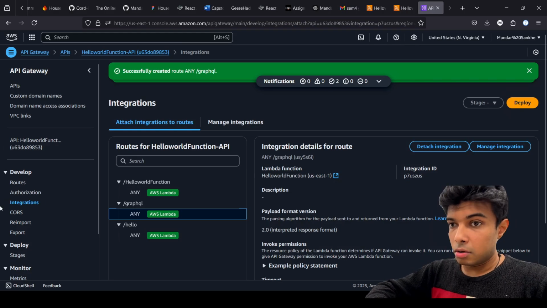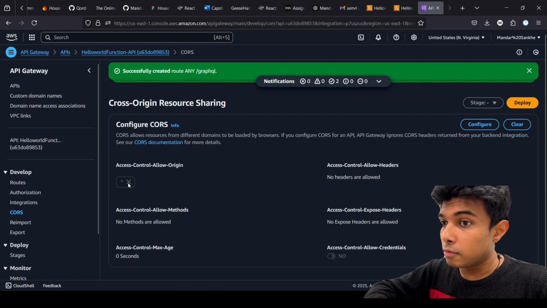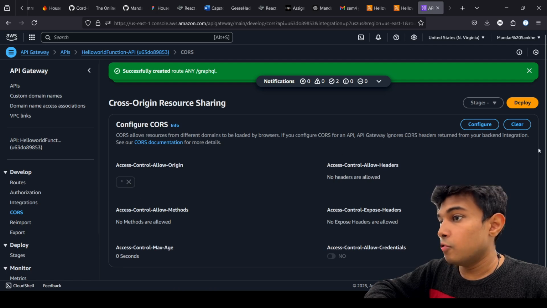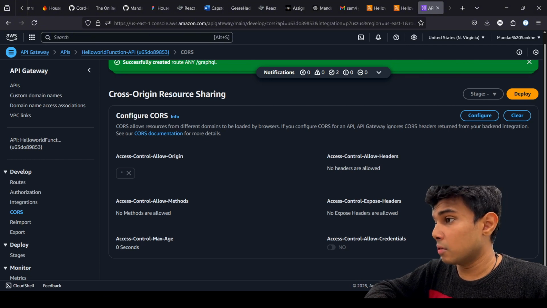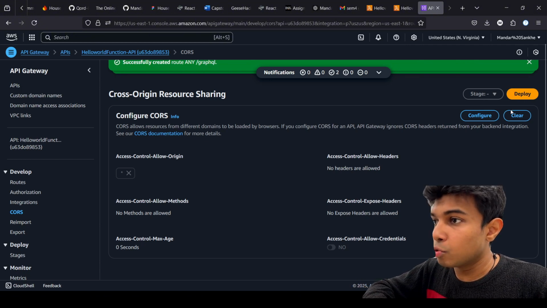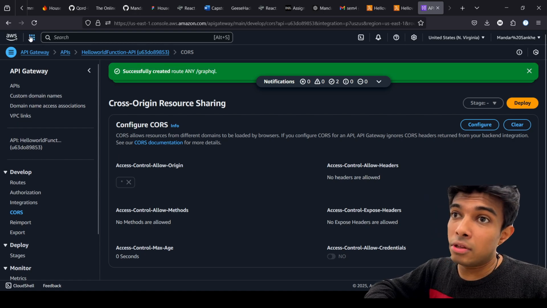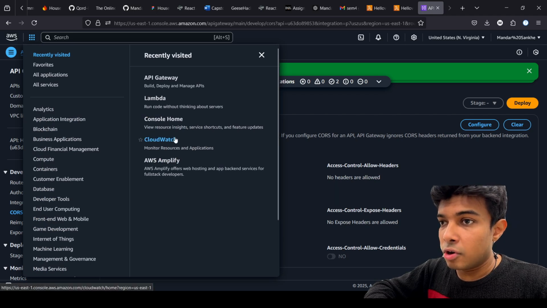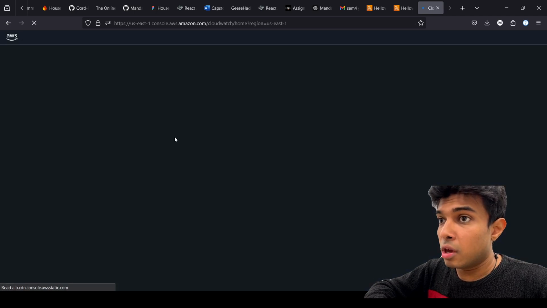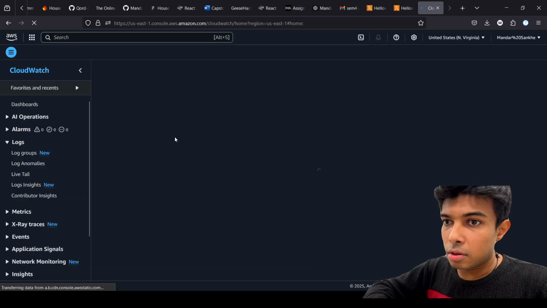Another thing, you can set up CORS from here as well. If you are setting up the front end on a different server, you have to set up your CORS setting here. Another thing, if you have to see the logs, there is a CloudWatch function as well. So in CloudWatch, you can monitor the logs. So let's just see the logs, the log groups.